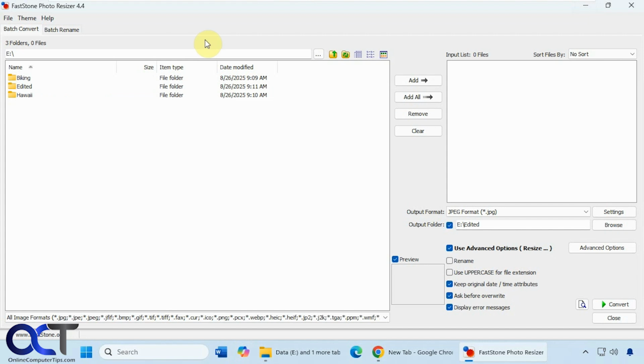So there are two versions. There's an installable version and a portable version. So if you don't want to install it and you want to just maybe use it one time, you could just download the portable version and run it that way. All right, so I'm using the installable version. So we'll go over some of the features real quick and then we'll try it out.